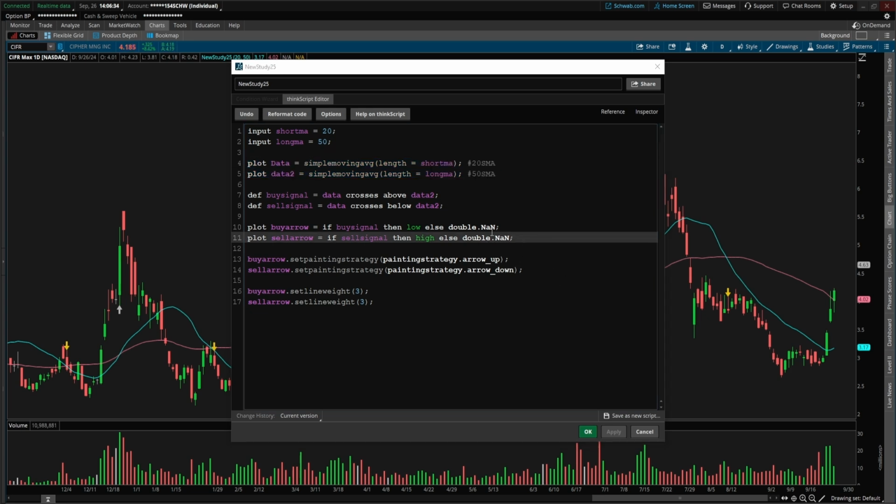Then we wanted to define what our buy and sell conditions were, so we declared a buy signal and a sell signal with the keyword define. Because we don't need these to plot, these are simply so that they can be referenced within our plots later. And we defined our buy signal with the variable named data, which represents the simple moving average that we initialized under that variable data before, as the 20 simple moving average crosses above the data2, which is once again the variable we initialized as the 50 simple length moving average. Vice versa for the sell signal.